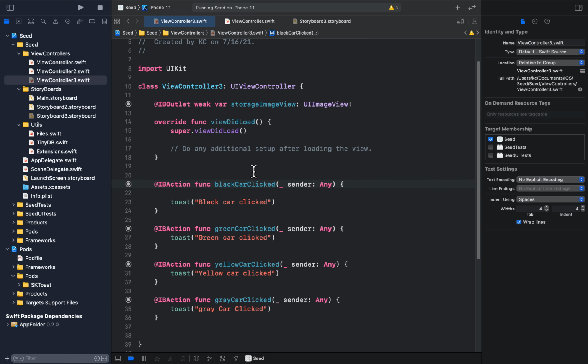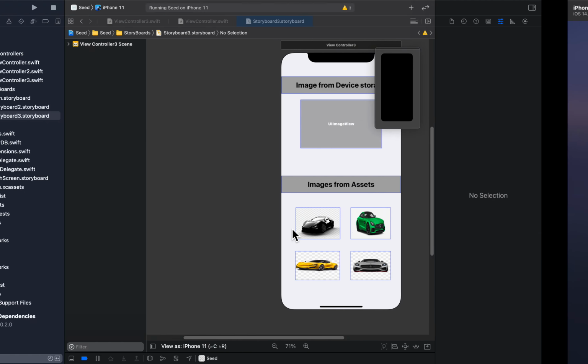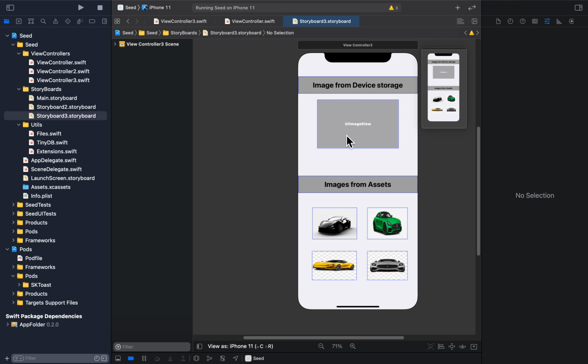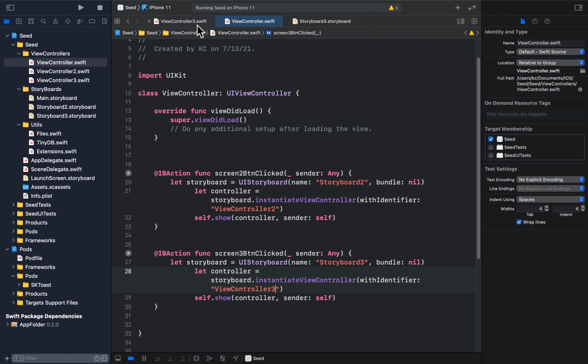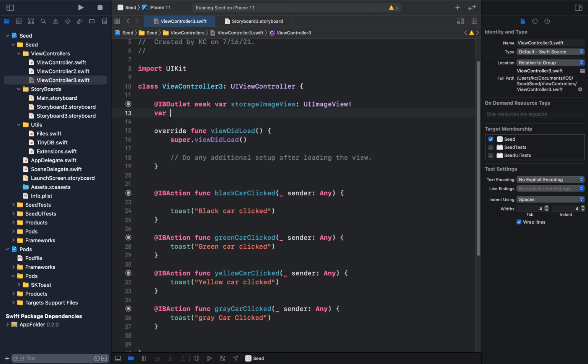Okay, so now we want this image to save to memory. So that's the first goal. So how do we do that? Again, we are going to be using Tinydb. Remember the Tinydb we used to save the numbers and strings? So I'm going to import that. Var Tinydb.